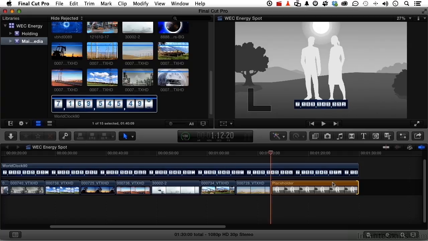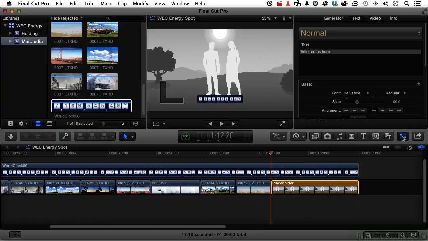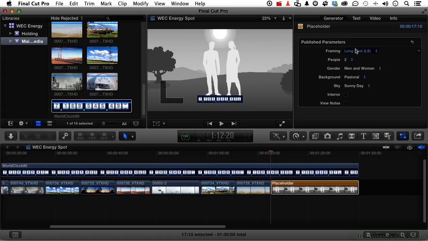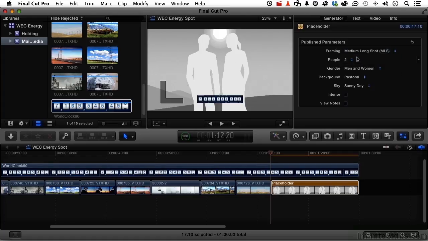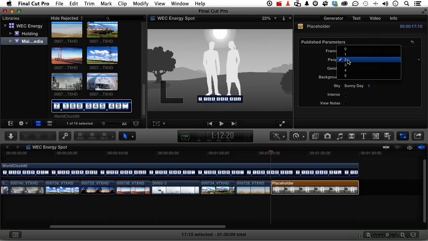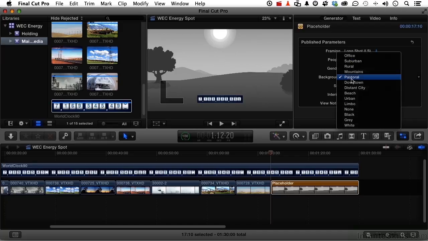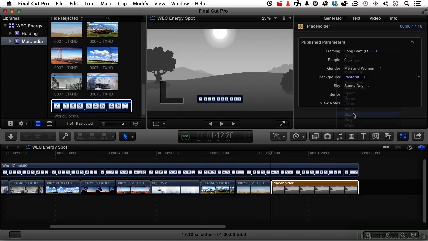So if we select it and go into the inspector right there, we can see if we go to generator. Now check this out. Long shots, medium, you can change the shot. How many people are going to be in this shot that you don't have yet? For us, it's going to be 0. Pastoral, mountains, rural. So we're not using this, but it's a visual representation of what's going to go there once we have the clip. In our case, I'm going black.